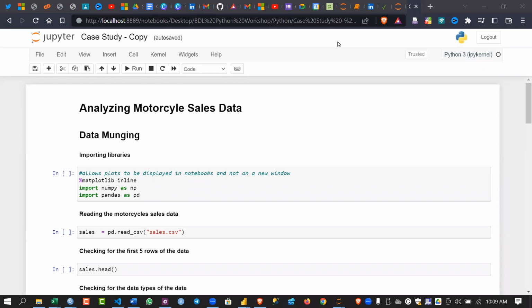And today we are going to be conducting a case study. So we are going to be applying some of what we have learned in the previous classes on a real life data set. Today we are going to be analyzing motorcycle sales data. This is sales data for an organization that deals with motorcycle parts. I want to draw some insights from this data, and also show how we can use some of these Python functions and operations to analyze it.